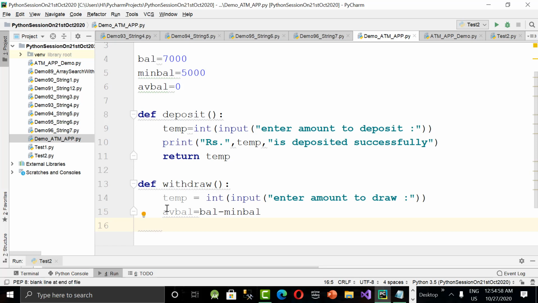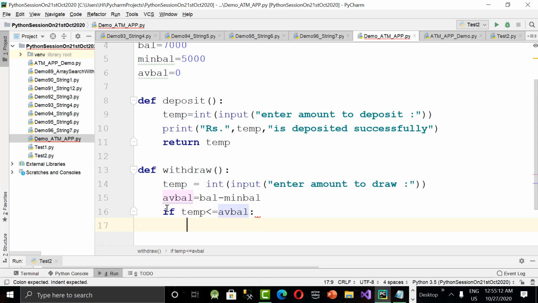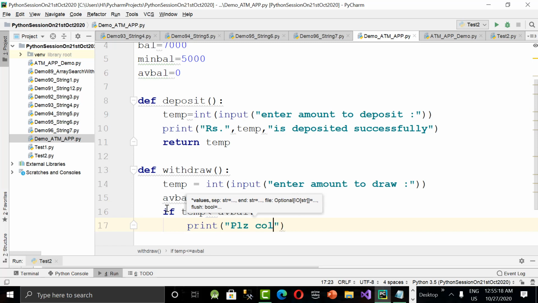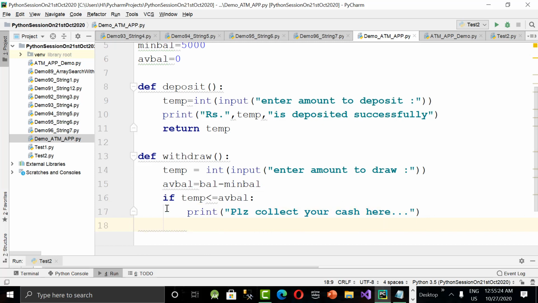After that, what I'm doing is checking whether the given temporary value, temp value, or given amount is less than or equal to AV bal or not. So if temp is less than or equal to AV bal, what I'm saying is print, please collect your cash. That is the message I want to show. In the sense, the given amount is less than or equal to available balance, so it is a valid transaction.